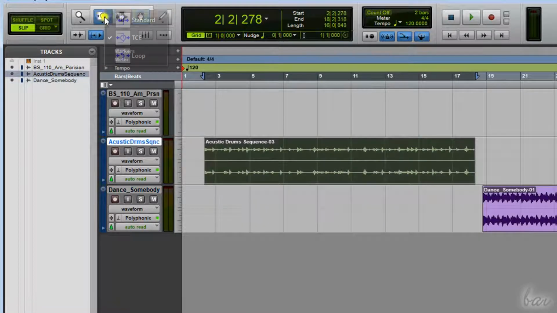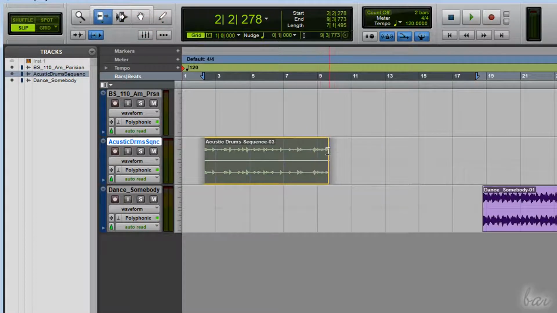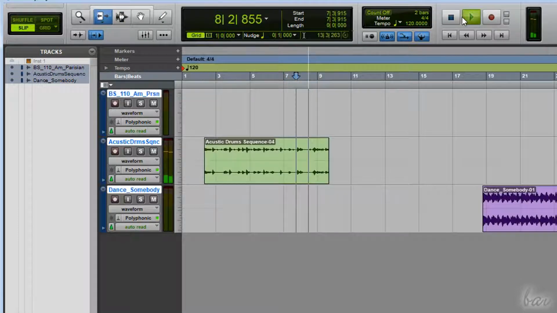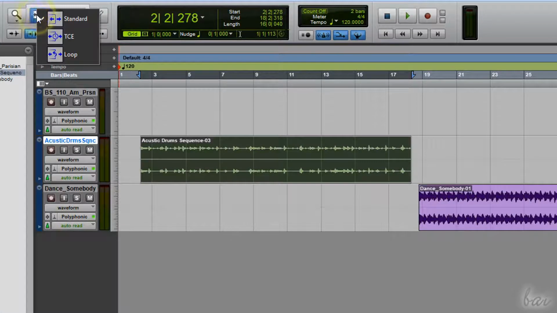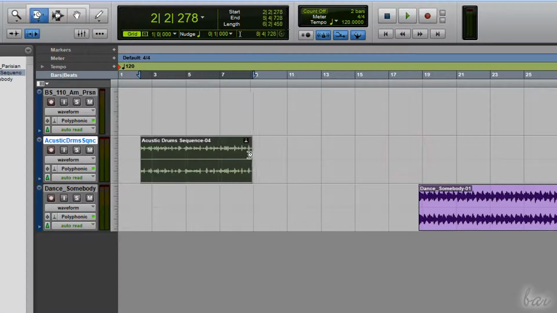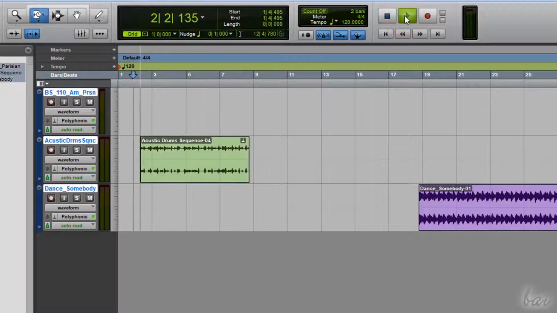Use the Trim tool to adjust the clip's duration in time in several ways. Enable Standard to change the duration by clicking and dragging on the clip's edges, cutting part of their content. Use TCE to change the clip's duration by changing their speed rate, making it faster or slower.